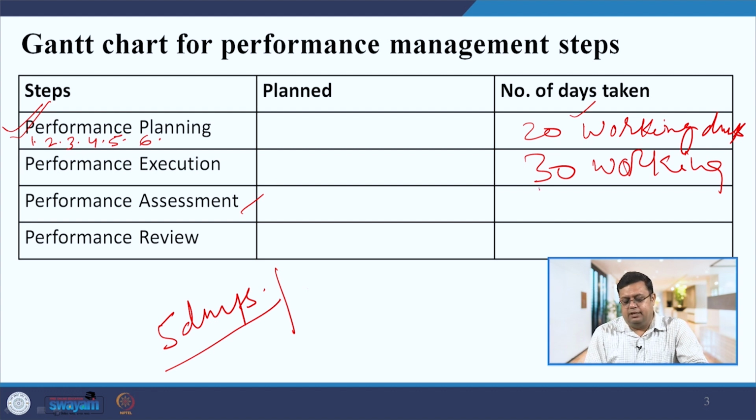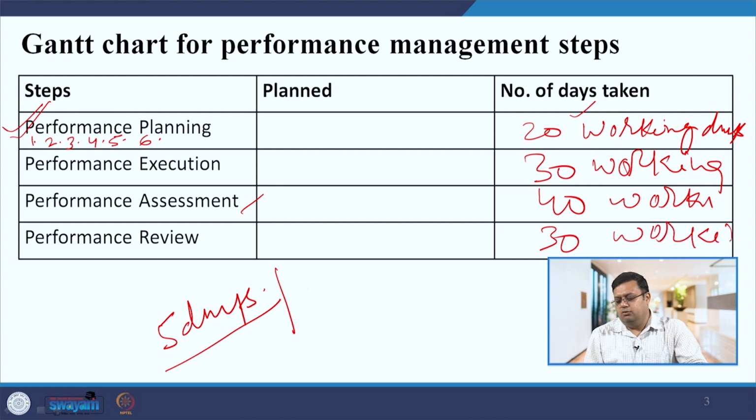So that is what you can decide. Let us take it as 40 working days, right. And then the performance review, that is what you can say. Let us say it is taking 30 odd working days. So that is how, the moment you have calculated this number of days, now it is up to you which type of graph you want to make in order to visualize this data.